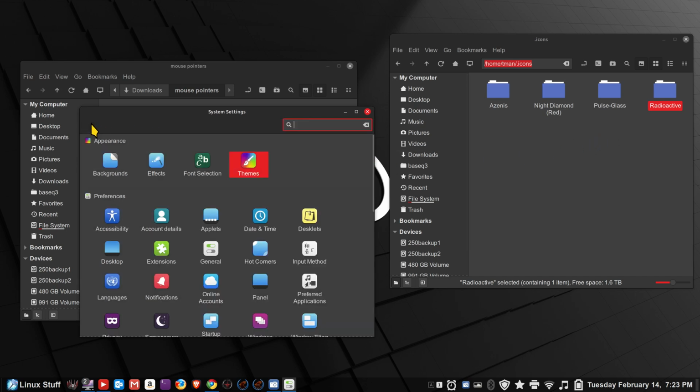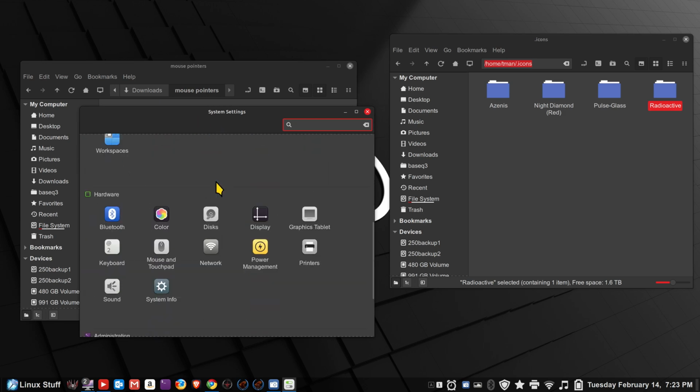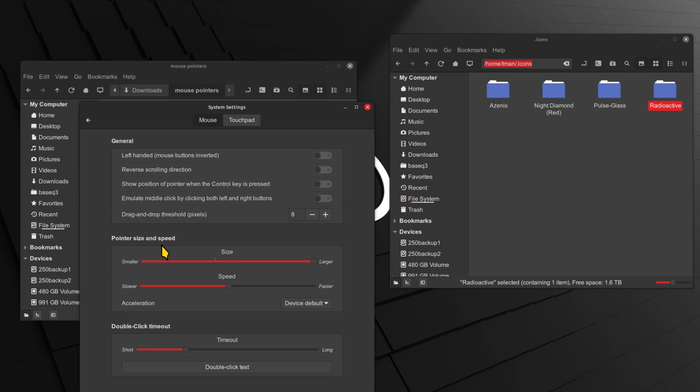I'm going to back out of the screen for a second. I'm still in System Settings. I'm going to scroll downstairs to Hardware, into Mouse and Touchpad, and talk about the pointer size for a second. It's currently set for larger, or the largest. This is kind of like the midpoint. As I drag this south or to the left to make it smaller, you can see this guy is very tiny.